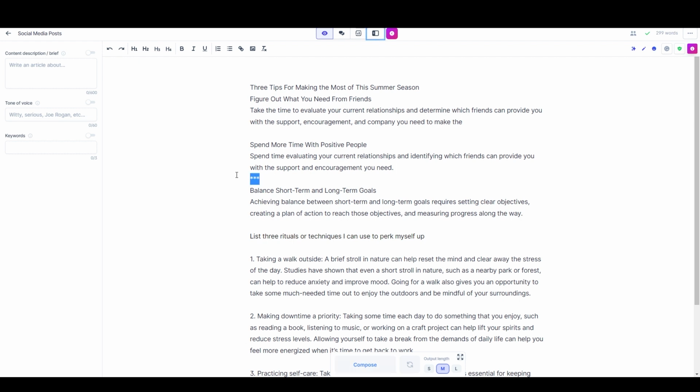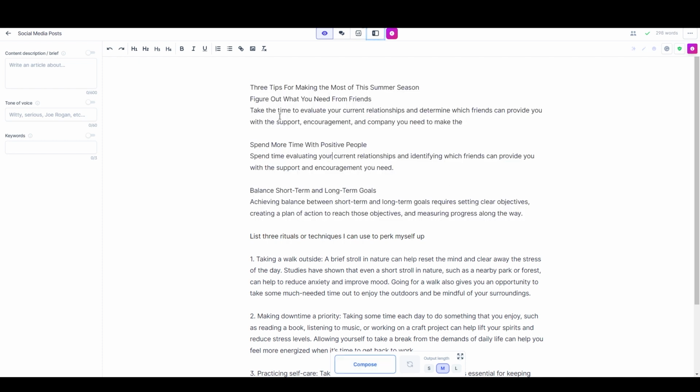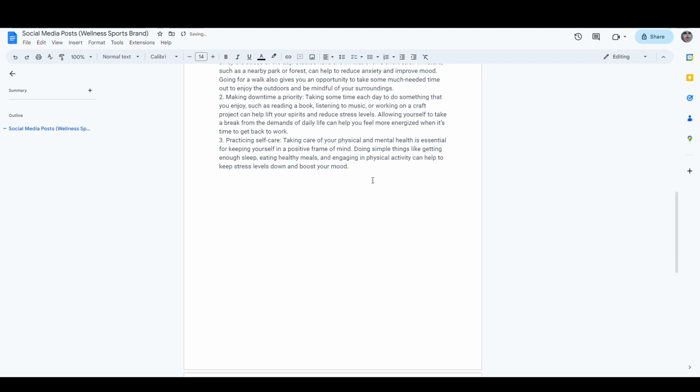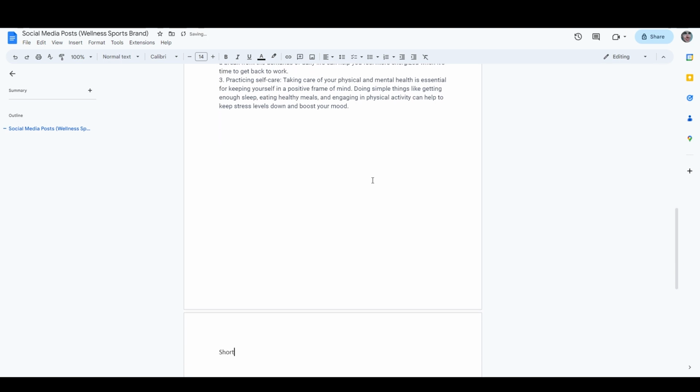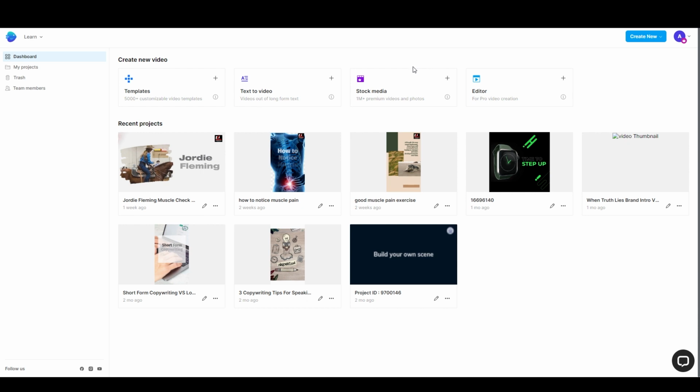And now I can remove this, and I'm just going to copy that and put this in my document back here. So we'll go down to a new page. We'll say short video, paste that there. And then that's just to kind of keep everything in order. And then I'm going to come back to InVideo with that text.